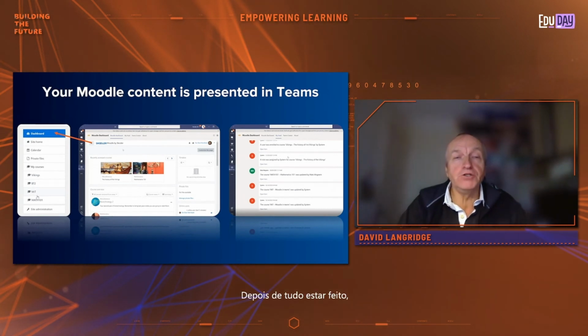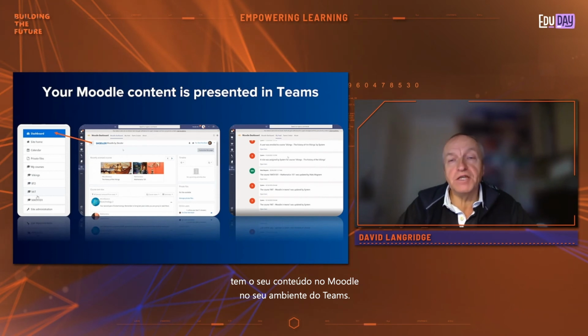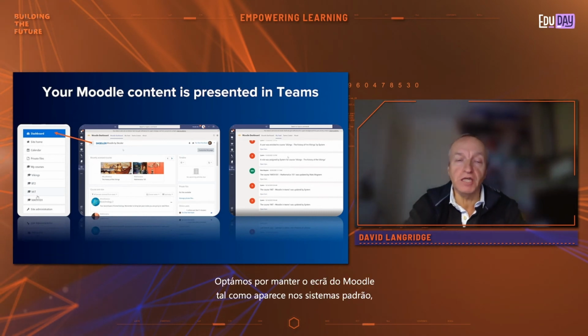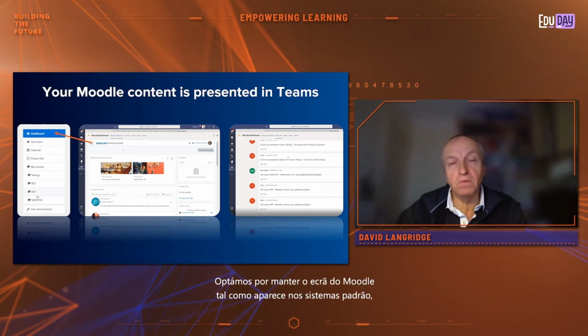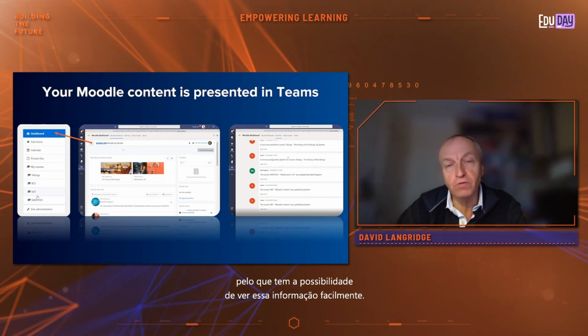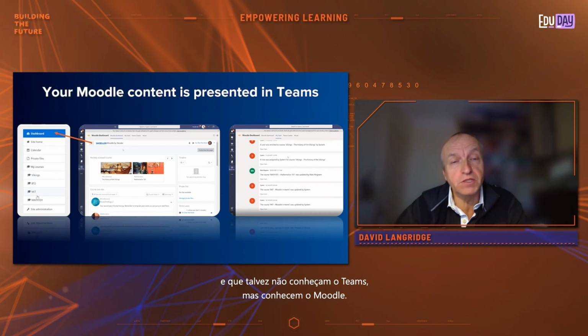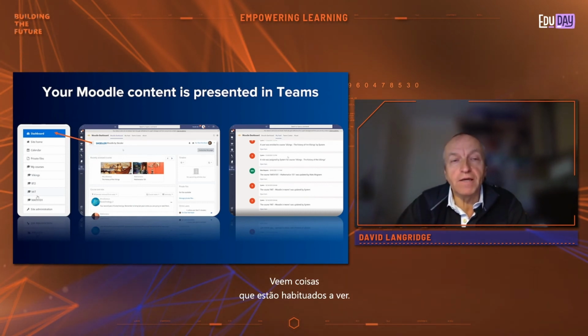Once all that is done, you've then got your Moodle content presented within your Teams environment. So here we've got the Moodle dashboard. We've chosen to keep the Moodle dashboard as it appears in your standard Moodle system, so you've got the ability of seeing that information nice and easily. So the usability for customers coming to Teams that are maybe not familiar with Teams, but are familiar with Moodle, is good. They're looking at things they're used to seeing.